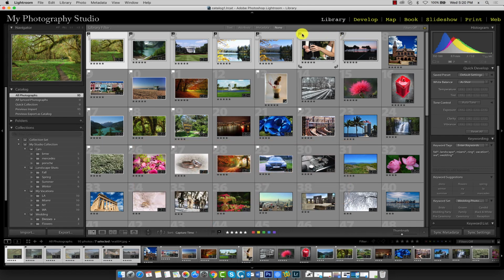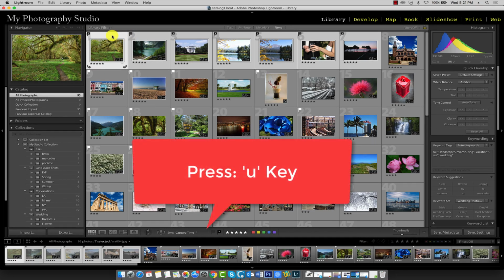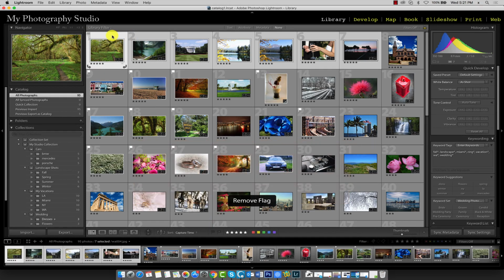And that is what a reject flag looks like there. You can see the little X through it, and it's also black in color versus the white ones. To remove the reject flags, just press the U key again on your keyboard, and that'll remove them.